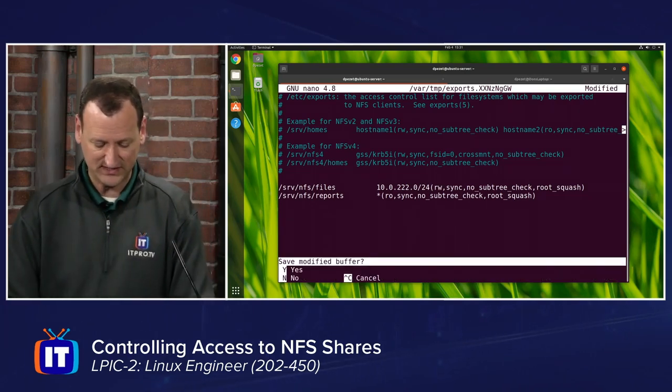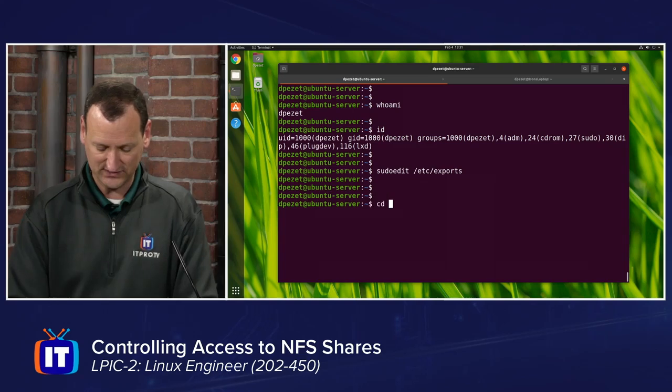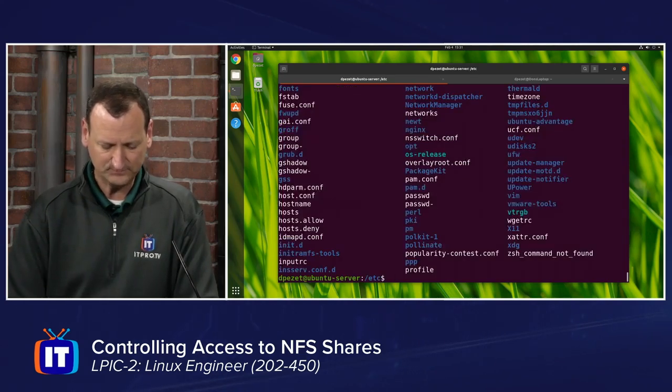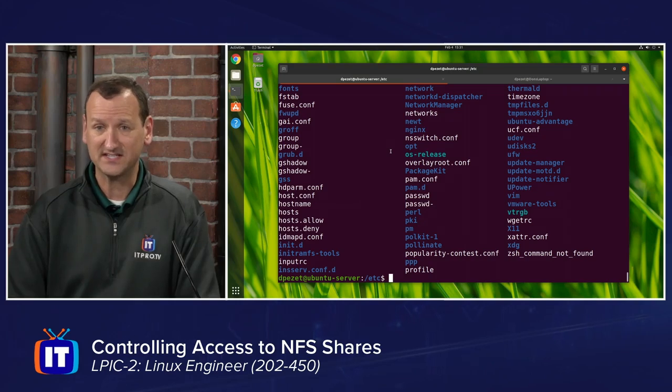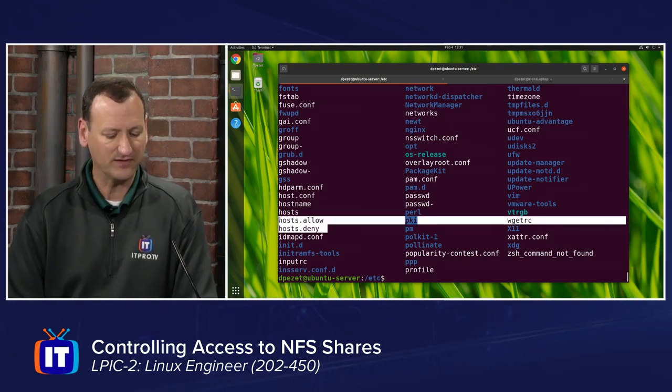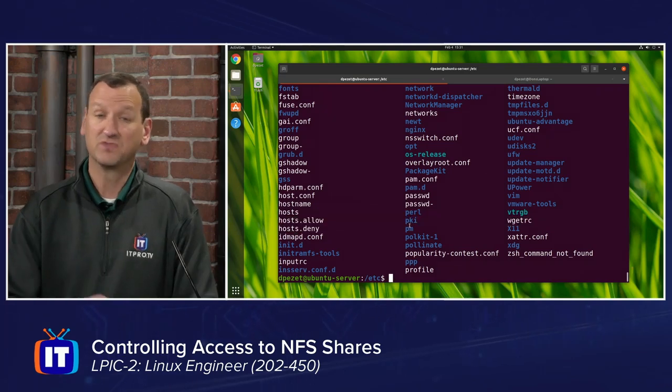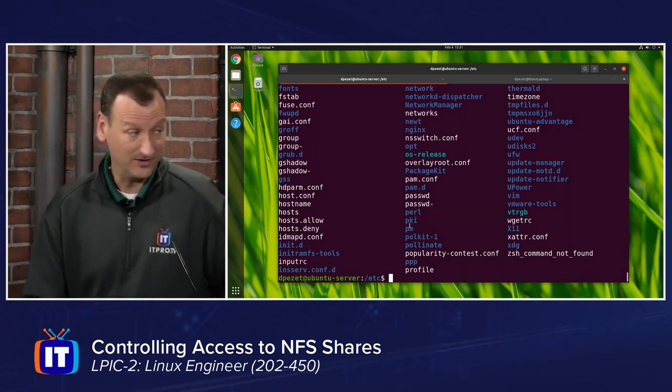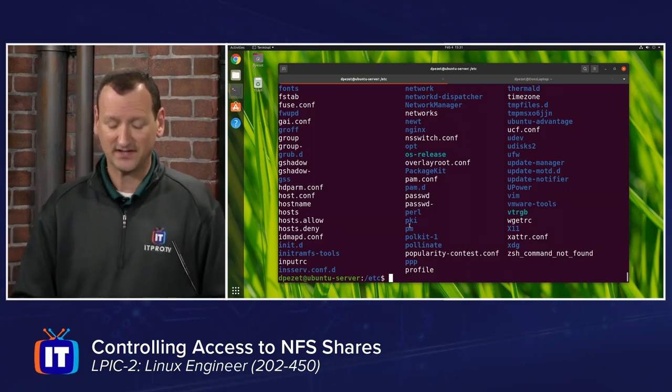My system is a default Ubuntu install, so I haven't messed with it. So let's go see what I've got on this one. I'm taking a look in my /etc folder, and I'm looking for the files hosts.allow and hosts.deny, and I can see that I've got both of them sitting right there. You might not have either of them on yours. They're just simple text files that you can edit.